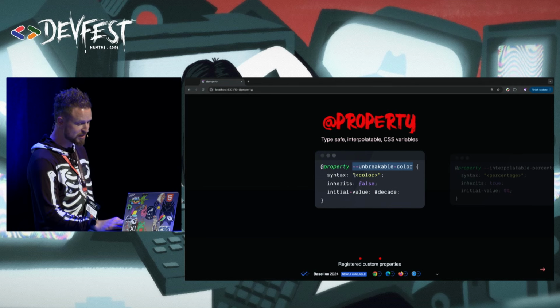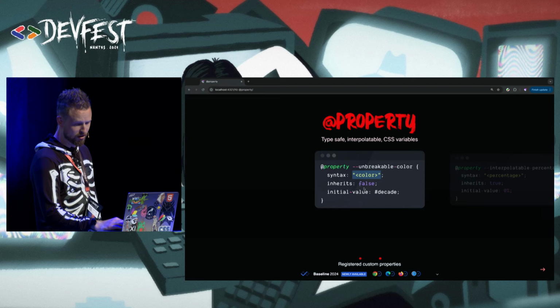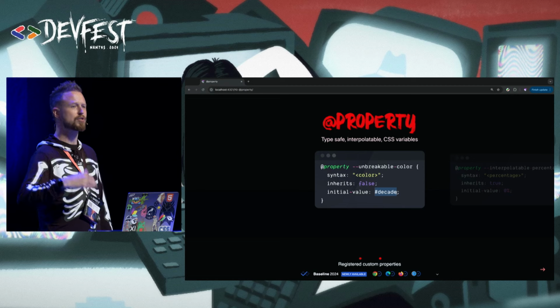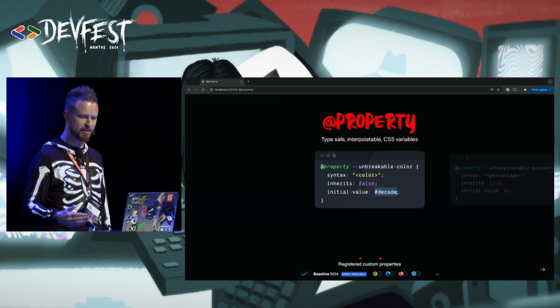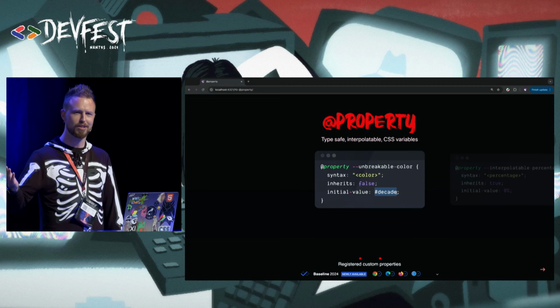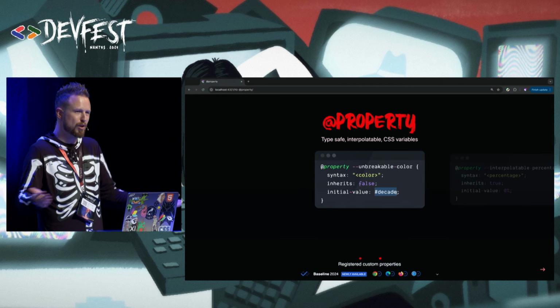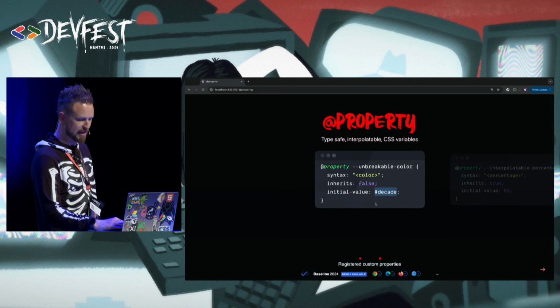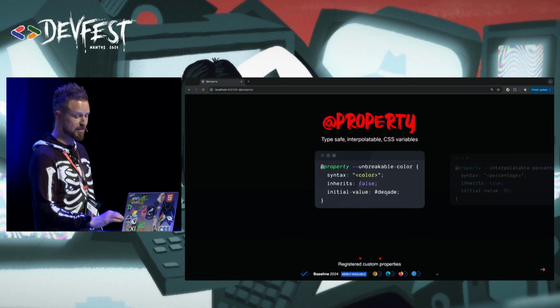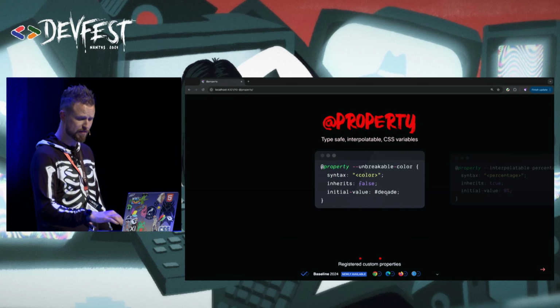But in this case, we set the type, the syntax, to color. Inherits is a whole other subject, but we'll get into that. And then initial value, which means if someone does try to set this to something that isn't valid, like unbreakable colors equal 23, well, the browser would go, well, 23 is not a color, so I won't even accept that, and I'll go back to my last known valid value, and maybe that's the initial value. So you have type-safe custom properties.